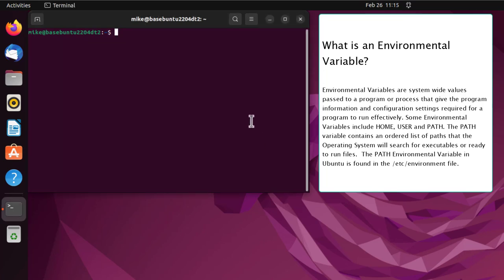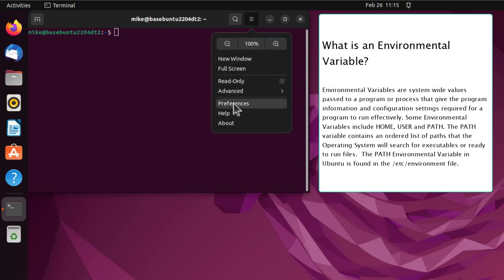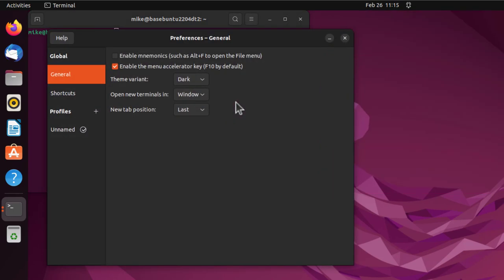So the next step I'm going to do is take a quick look at the path environmental variable. In order to do that, I'm going to use a terminal here. But before I do that, I'm going to change a local variable and change the background here from this dark purple color to white, because that's easier to see in a video. In order to do that, I would simply go to these three lines right here and click on Preferences. Change the theme variant to light, and that's only so this makes it easier to see here, light.